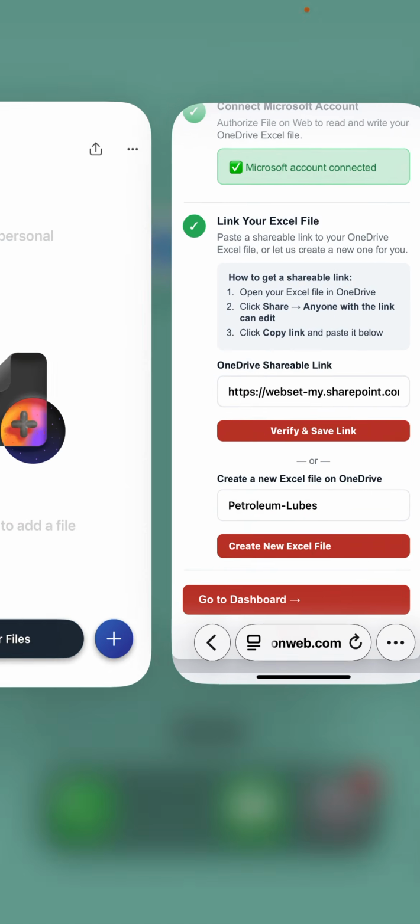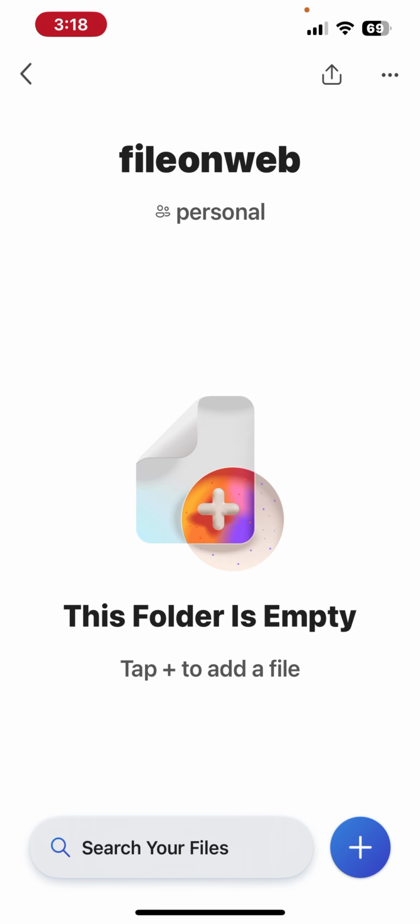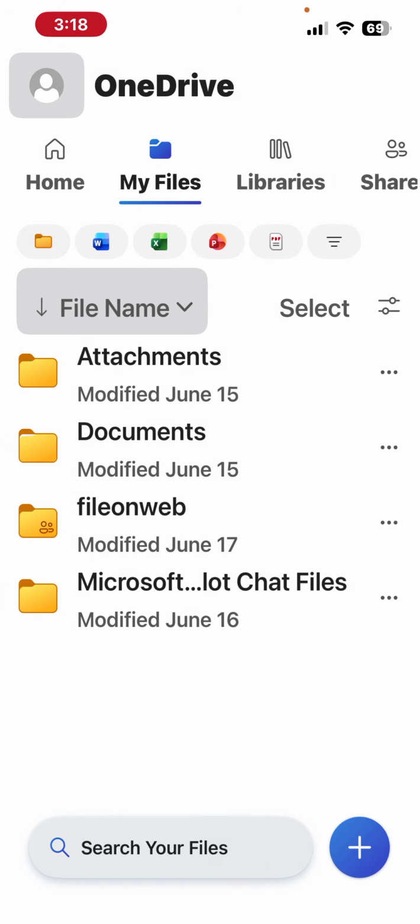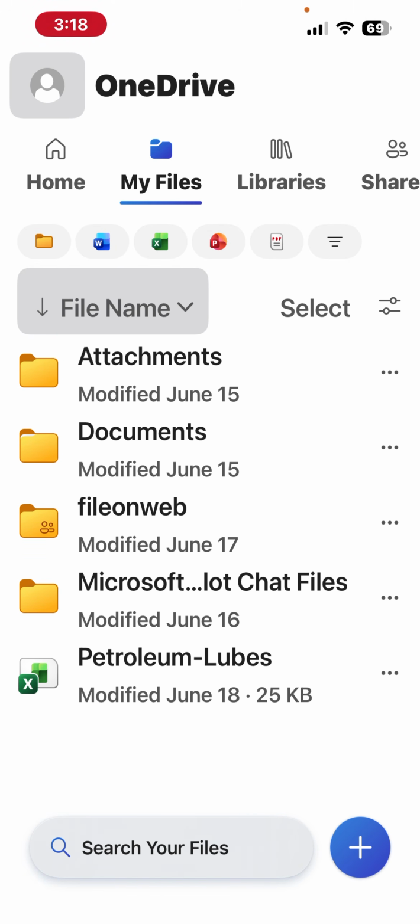Now you should have a file created here in your OneDrive. If you go here, the folder is empty. Now I see it's created here in petrol loops. It did not create in the folder, but outside, because when I shared the link, I didn't put FileOnWeb at the end. That's why it created here. So this is the one.